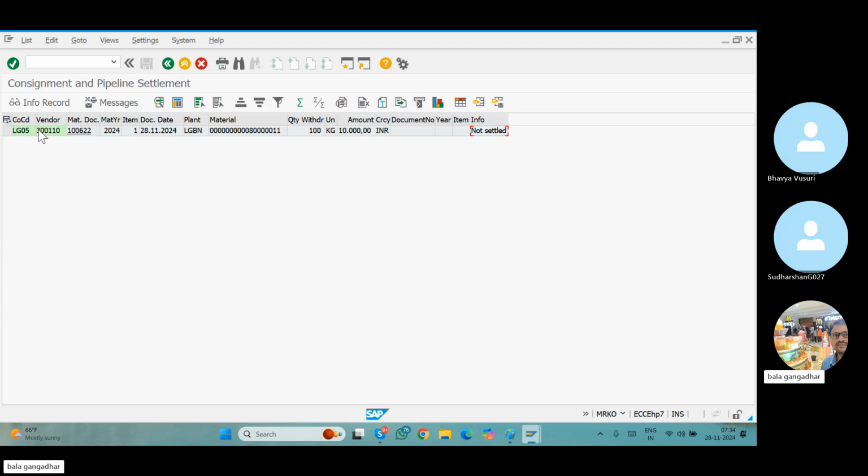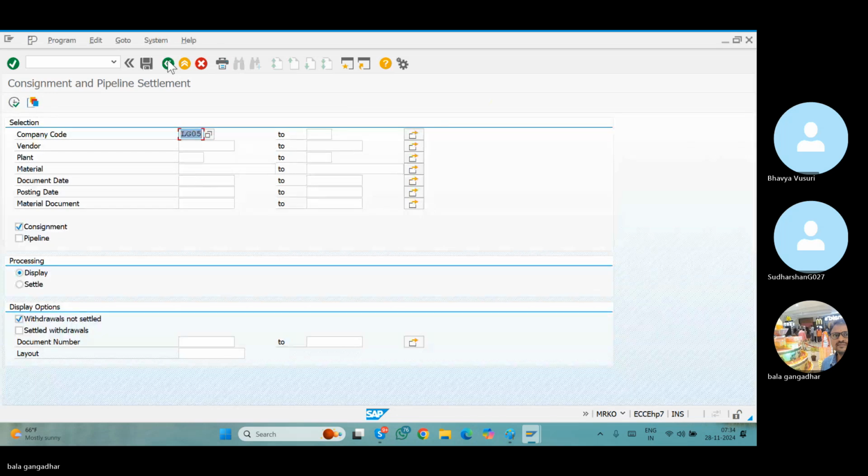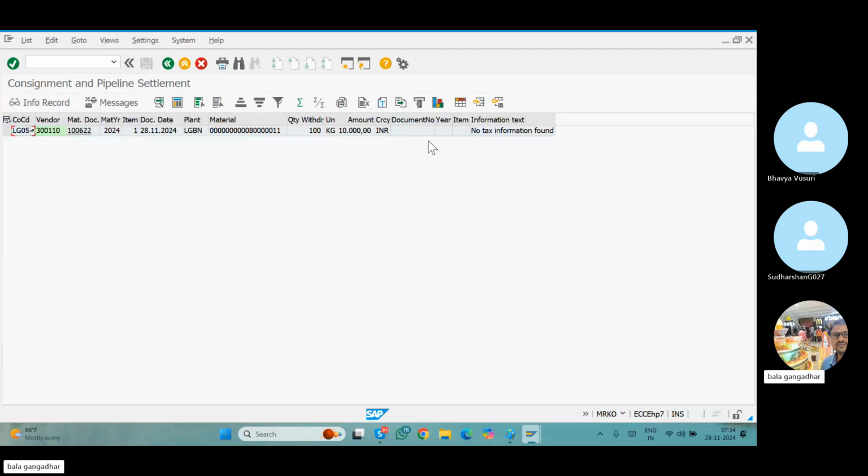To settle the payment, select the back button, and click on the settle button, and click on execute. Click on here. It is giving "no tax information."